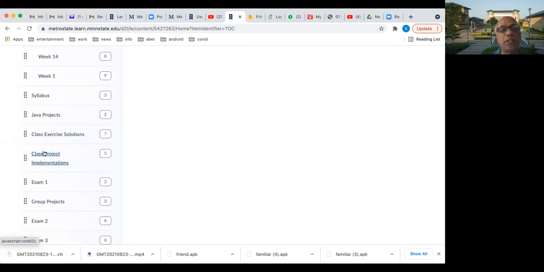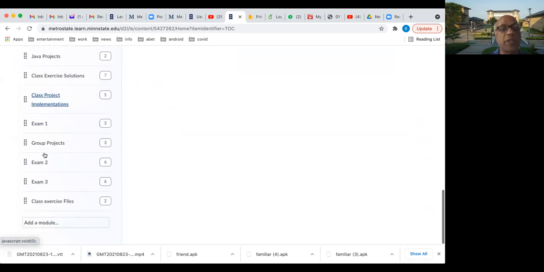I'll be posting implementations of the class project here, and they might be very useful for you when you actually implement your group projects. When exams are going on, I'll be posting relevant stuff into these folders.